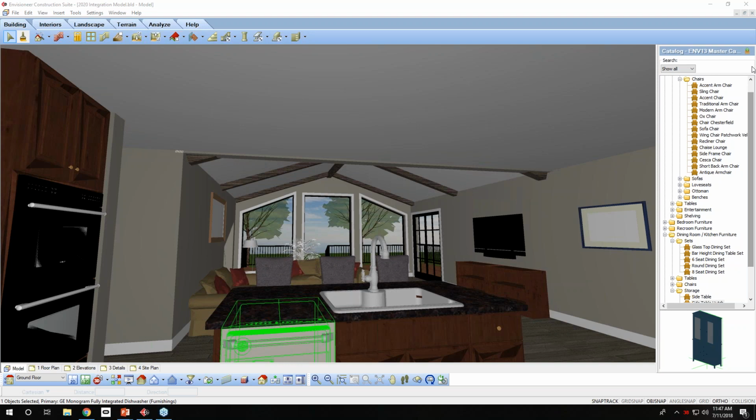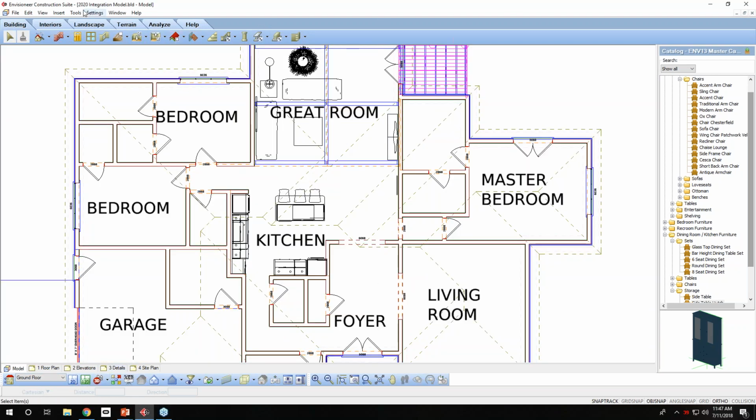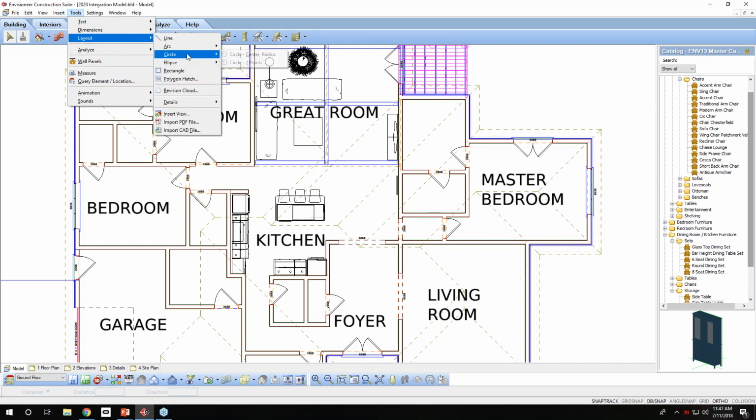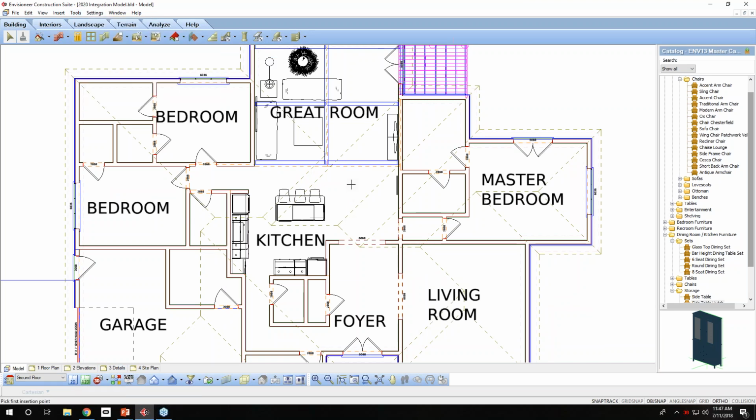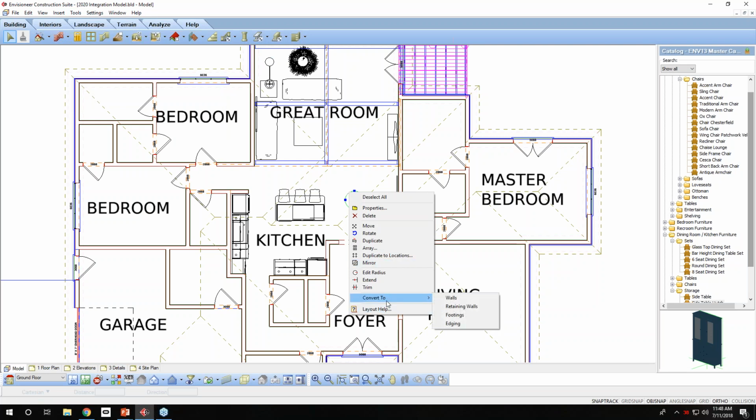Another one was, can Envisioneer make circles into objects too? Because that was a really cool feature that Tom showed us. We have a similar tool. If we go up to Tools and Layout, and I go to Circle and make a circle, I'll just create it in here as an example. If I grab that circle, we can right click, and then we have Convert To.